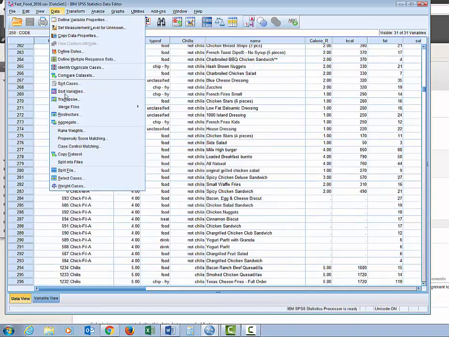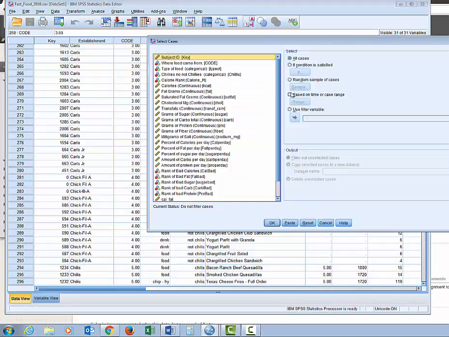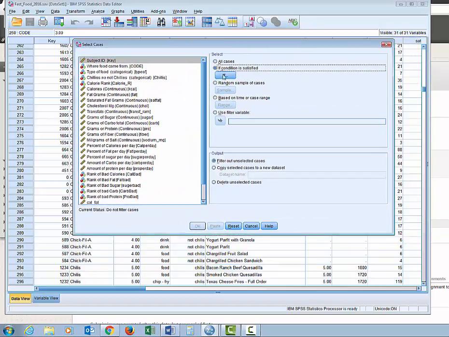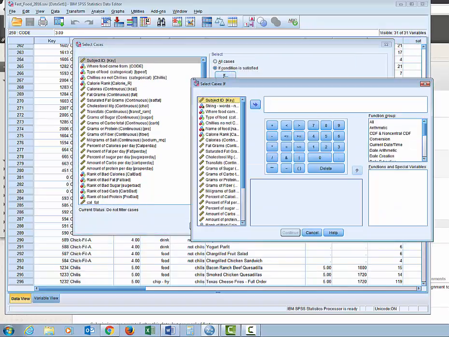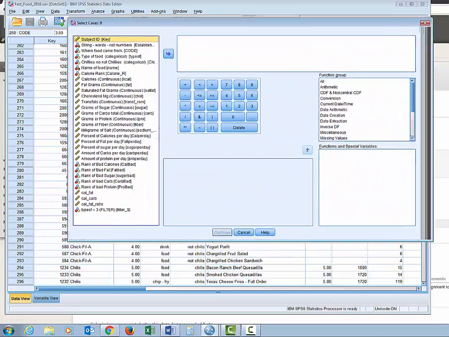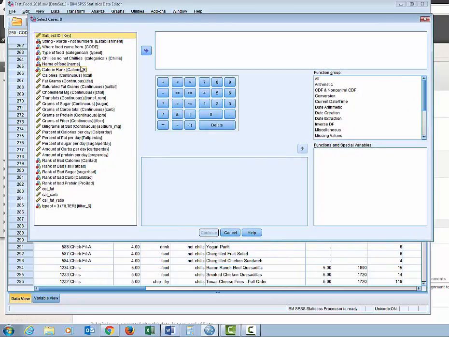So Data, and we're going to go to Select Cases, and I'm going to choose this little button over here. It says If condition is satisfied. So now we need to make a statement, tell the computer what we want to look at. So we're going to look at the type code equals 3 or code equals 5. What this little OR says is that anything that equals 3 or anything that equals 5 in that code variable, it'll select those cases.